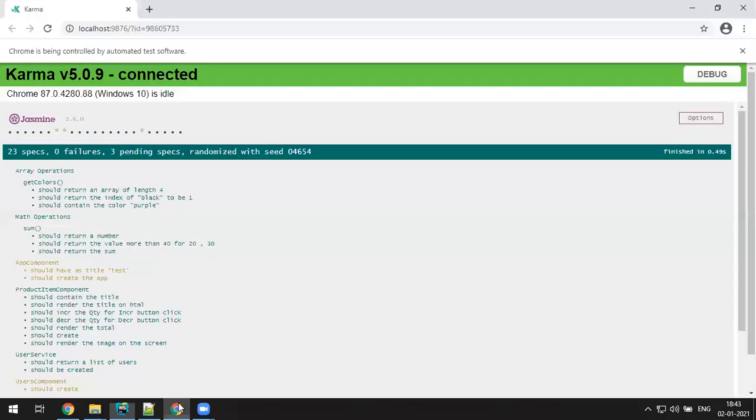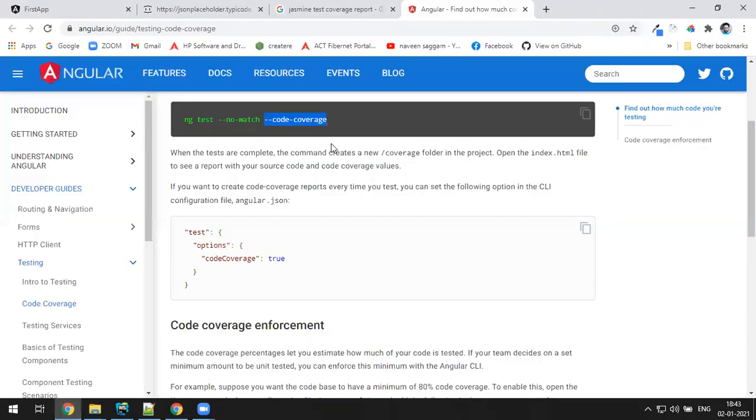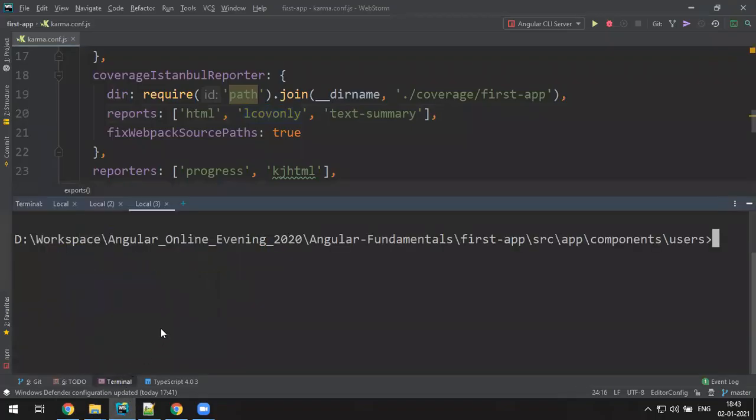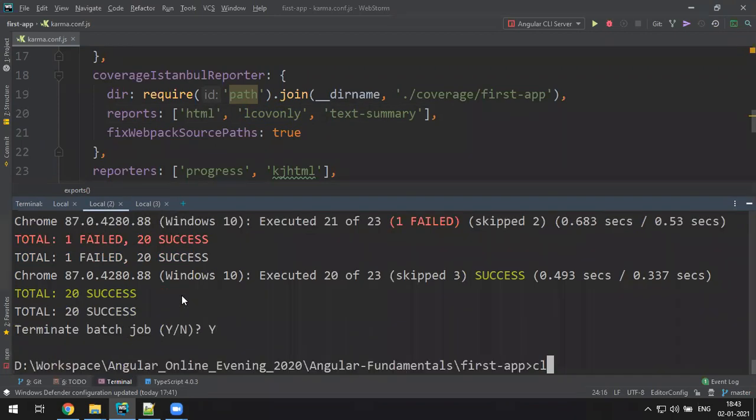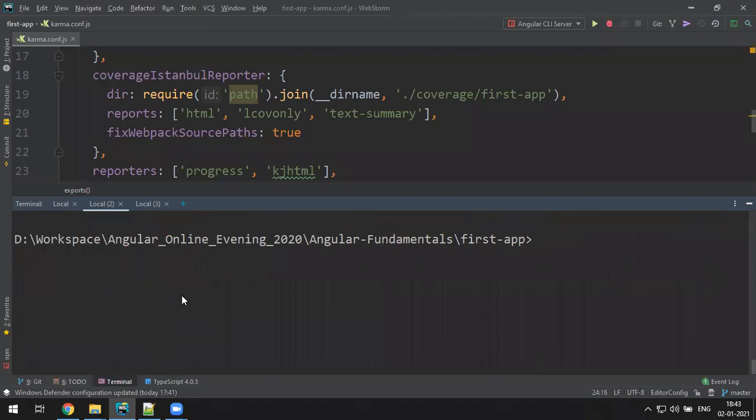So the command will be this one. Copy this command. Let's see how much we covered test cases for our components. Copy this. I go here. Let me just Control C. This is the old one. Okay, let's paste it. Enter. ng test no watch code coverage.